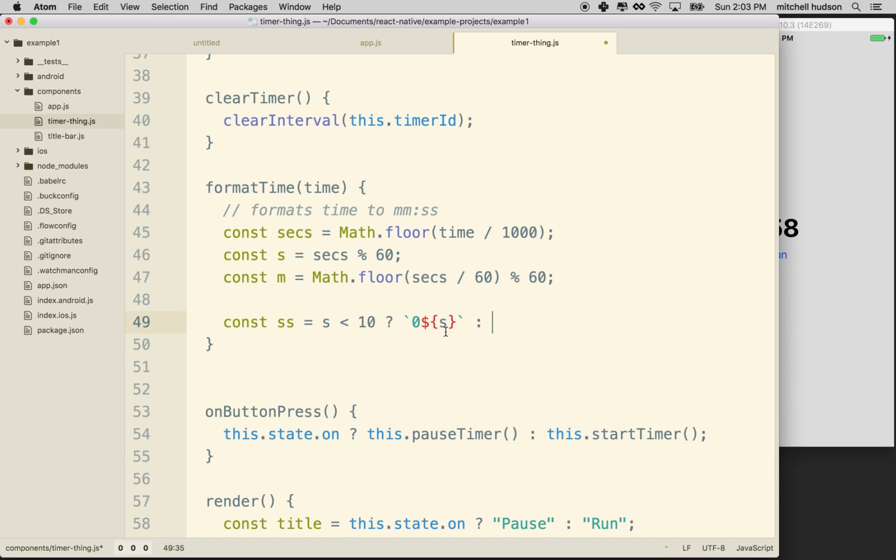Okay, so now if our S value is 10 or greater, then what we'll do is we'll just return S as a string.